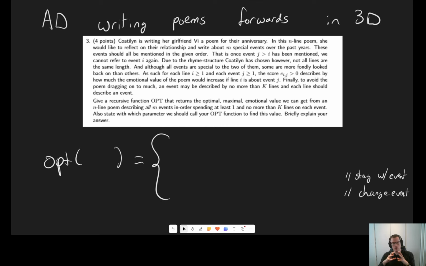And how can we then encapsulate this in opt? Well, like I mentioned, if we are at line number 1, we have no choice. Line number 1 should be about event number 1. But then when we get to line number 2, we can choose. So what changes when we go from 1 to 2? Well, what changes is what line we are looking at, right? When we change from line 1 to line 2, we should have something to indicate that we are now talking about line 2. So let's make this our parameter i, and i represents the current line.